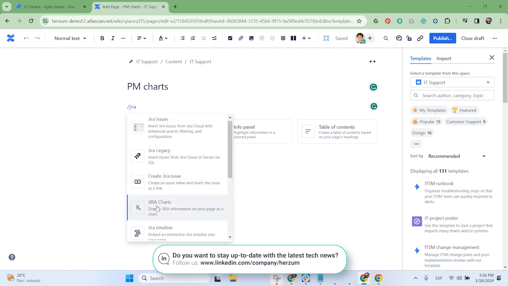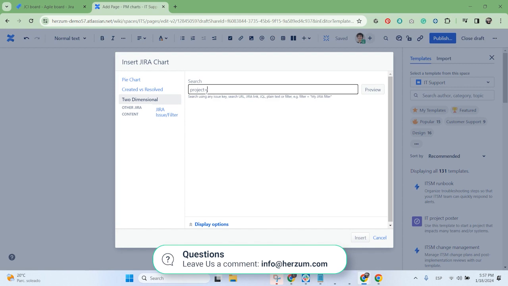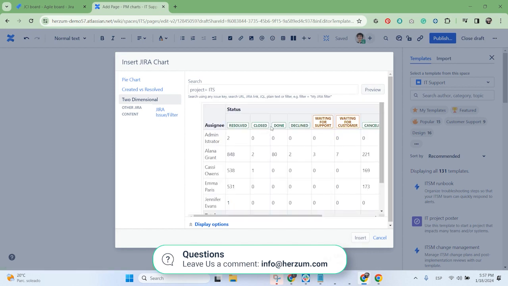In this specific case, I'm going to select Jira charts. Once I've selected, I can select to display a pie chart, a created versus resolved chart, or a two-dimensional one. In my specific case, and for this scenario, I'm going to go ahead and select the two-dimensional filter. And here, I'm going to type that I want the issues from project equals ITS.